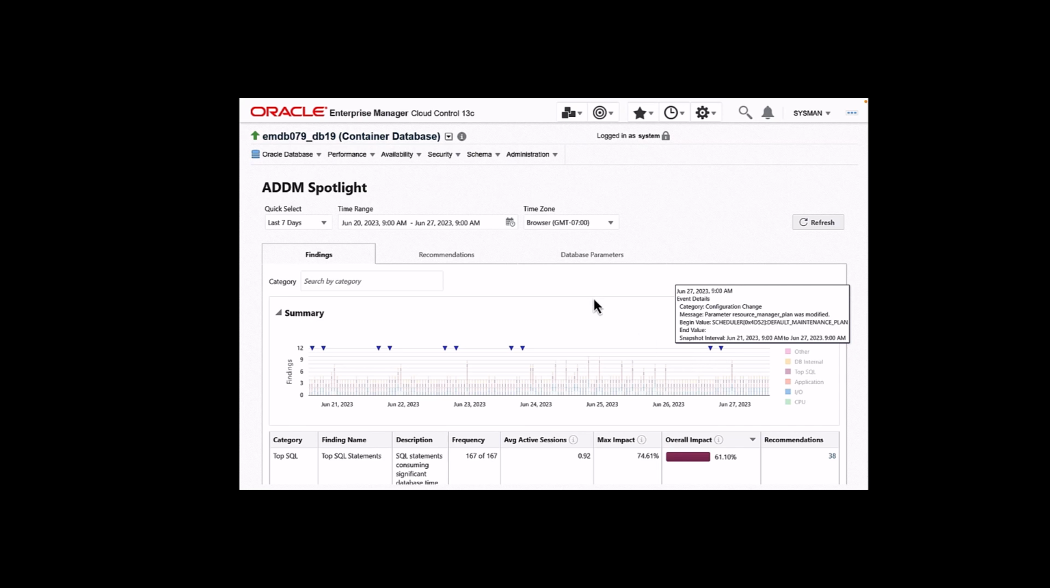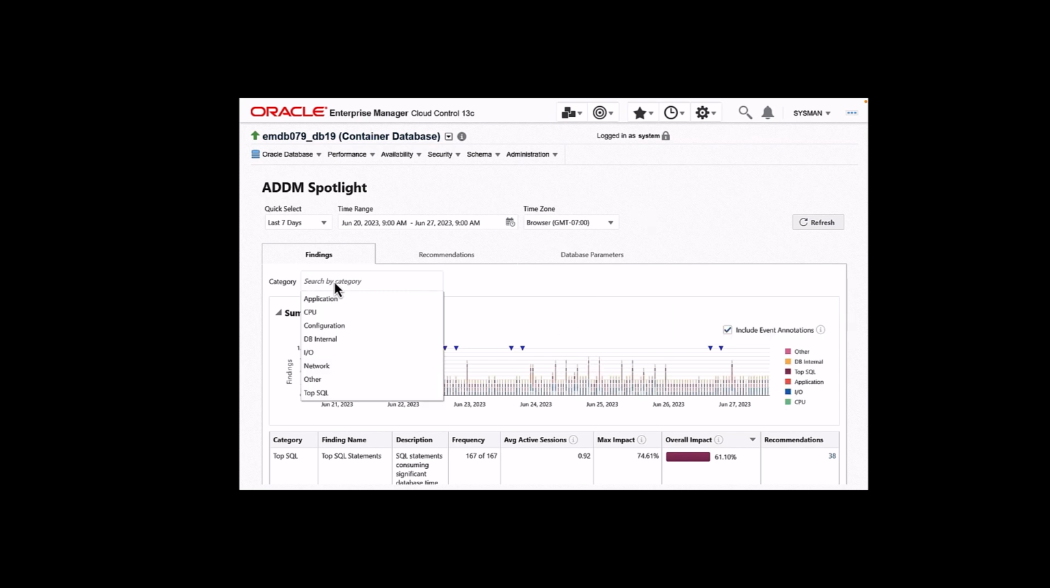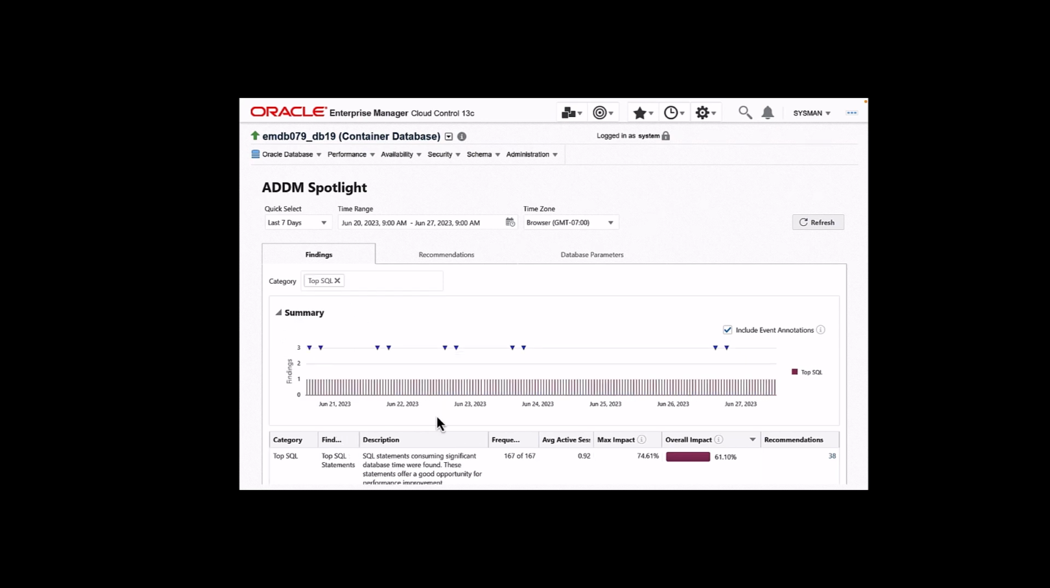The summary timeline can be filtered by a finding category. So here I'm going to click on this and I'll see the different categories by which I can filter the findings by, and I will pick top SQL. The timeline and table of findings are now filtered to only show findings by top SQL category. We see that the top SQL finding happens all the time, which is normal since findings are about DB time and SQL is responsible for most, if not all, of DB time typically.